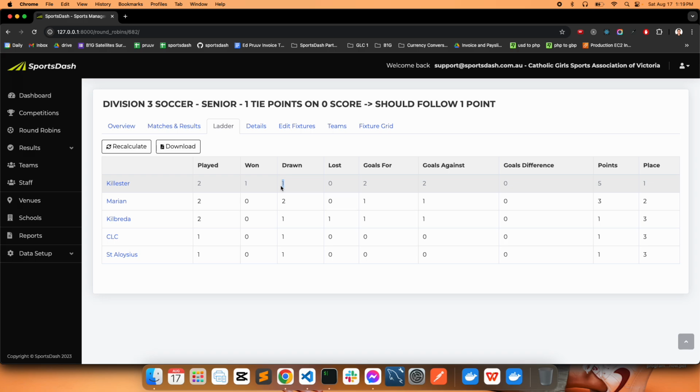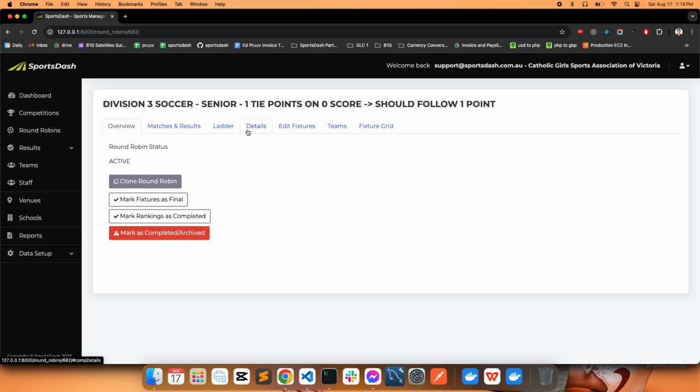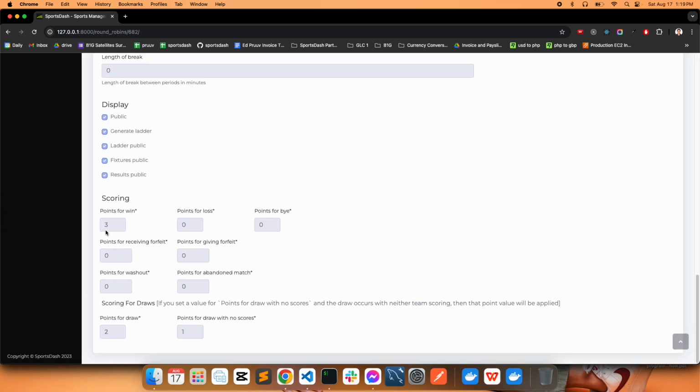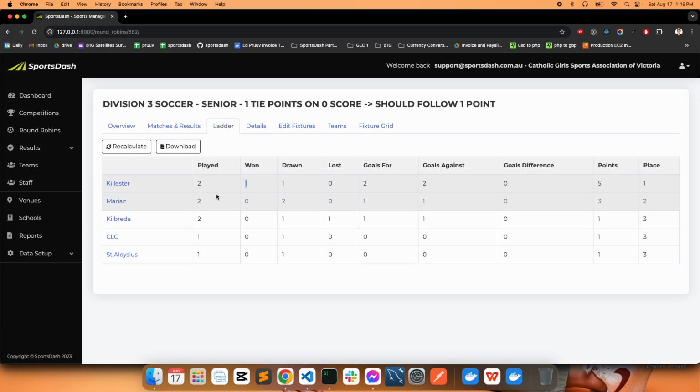Hold on. They won, so that's 3 points, right? They won, so that's 3 points plus a point for draw, so that should be 5. So they take the 2 games played, 1 won, 1 drawn, so they have 5 points. So yeah.